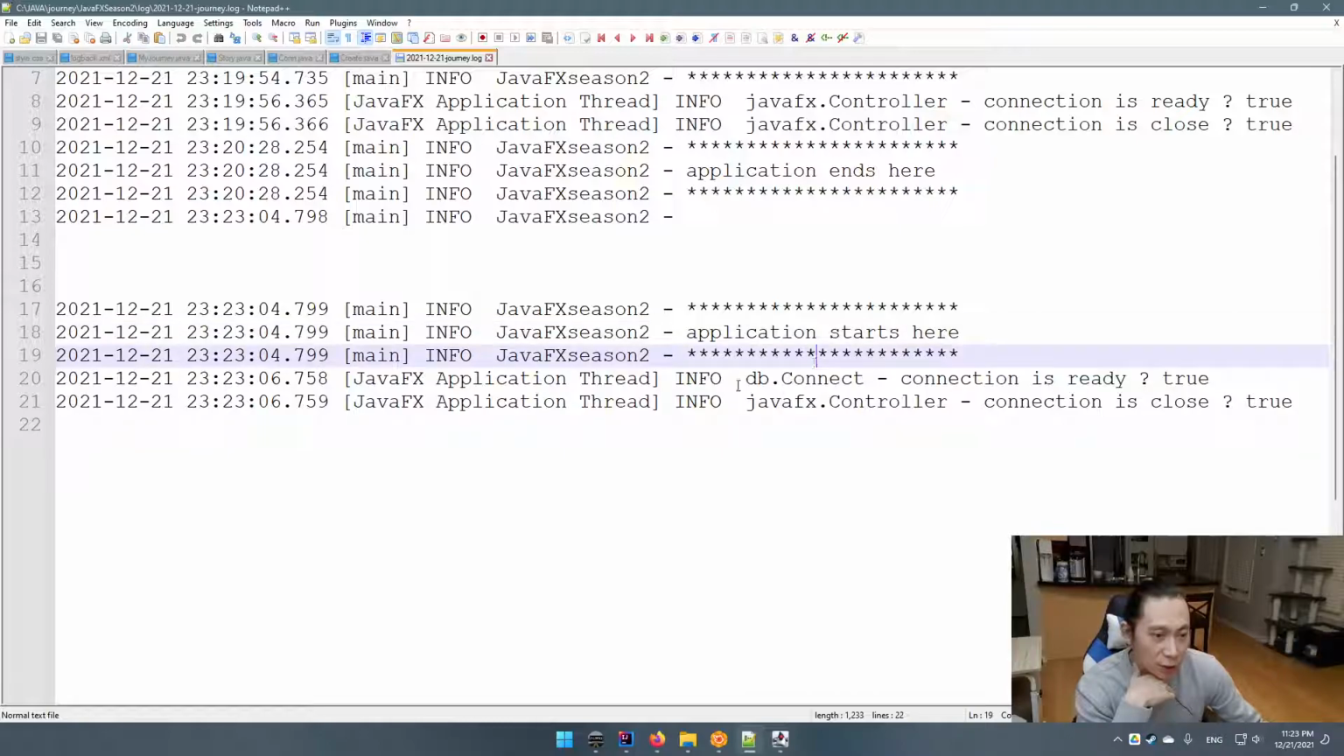Okay, let's see. Application start here. That's great. The info: db.Connect, connection is ready. It's true. Good. Our db.Connect class is working. And then JavaFX controller, which is our testing bench, the button, right? And then this connection is closed. It's true. Yes, that's great.